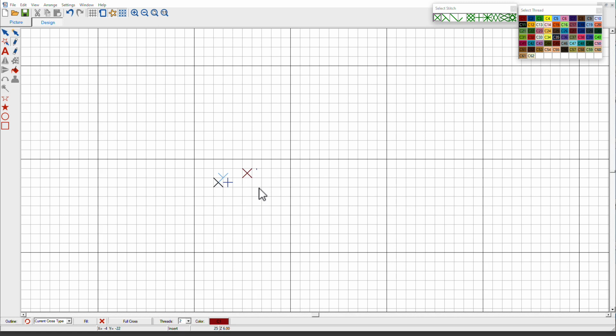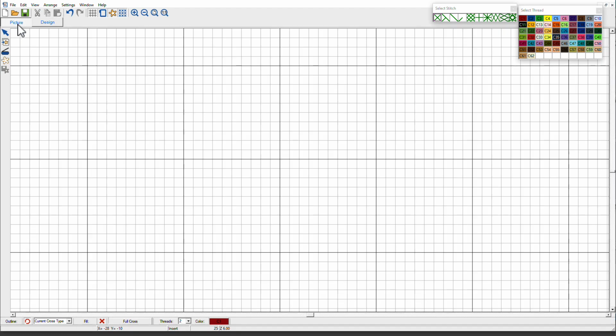So if you're trying to add stitches and nothing is happening, make sure you have a tool selected over here. Make sure you have an appropriate stitch type selected down here, and make sure you're in design mode. You cannot add stitches in picture mode. We can't even see the stitches in picture mode. We'll only see our picture.